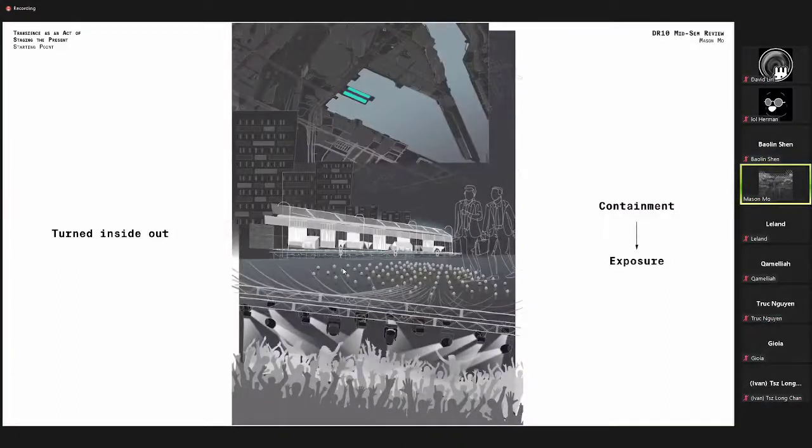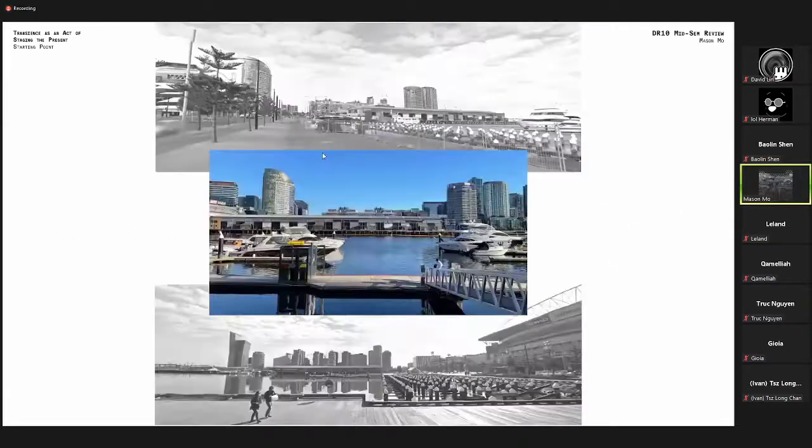And here it's about getting to the end of the research: here's something going on in Melbourne, an actual example. I'm thinking how we can turn this kind of performance or stage inside out, so that it's not contained in a certain facility, but is exposed in the facade as something people can see. So it's like turning containment to exposure.